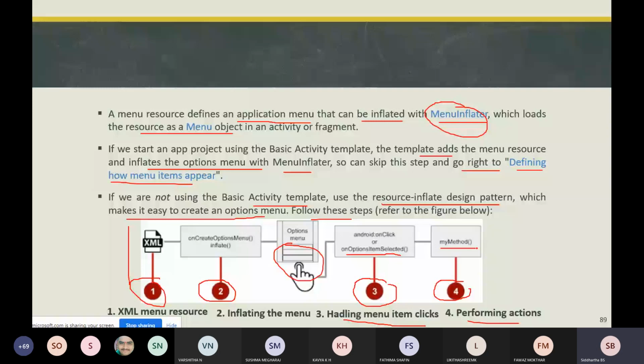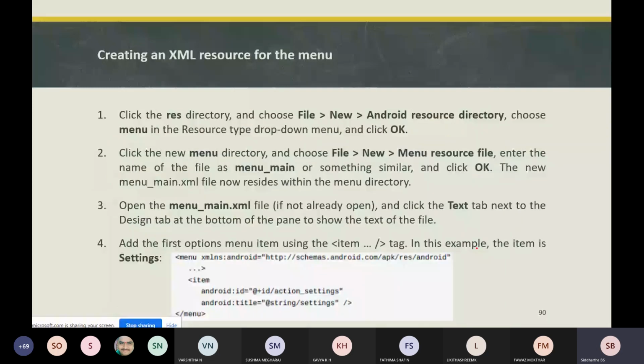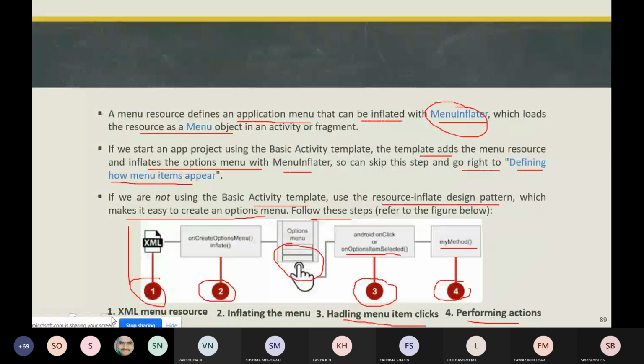So next is creating an XML resource for the menu. How do you create an XML? As I said in this diagram, that is the XML menu resource. In the first step, I said we need to create an XML menu resource file. So how are we going to create an XML resource for the menu?